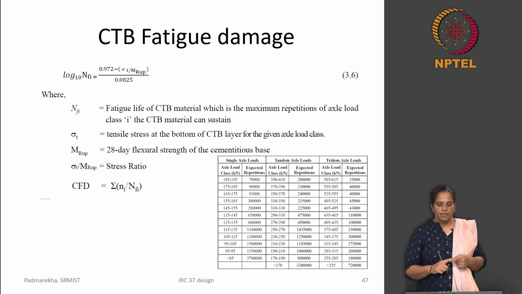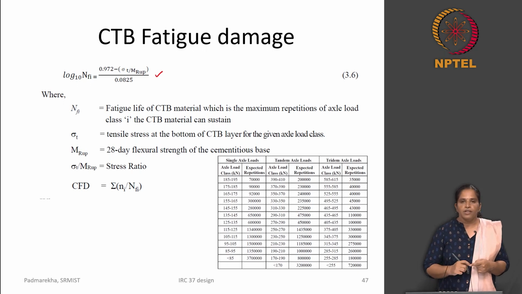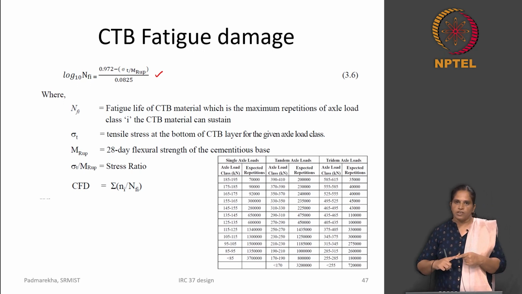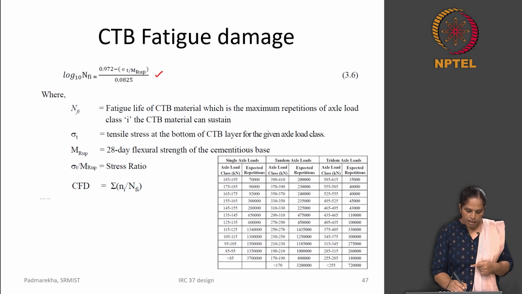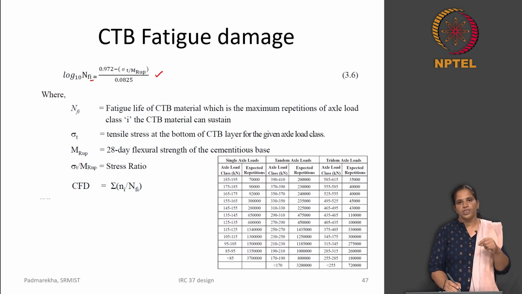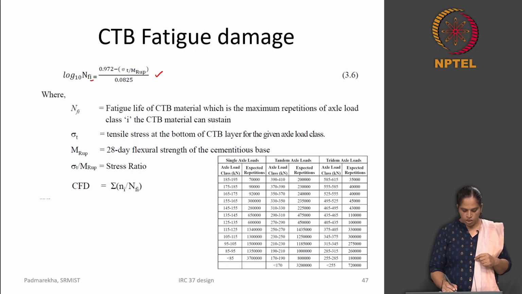Now the MEPDG practice of computing the number of repetitions of a standard axle load that the cement treated base can withstand is given here. So it is classified based on the class or axle load group of the vehicle, here I. So we have sigma T, which is the critical stress at the bottom of the cement treated layer. MRUP is the modulus of rupture, the flexural strength of the concrete computed after 28 days of curing, and we call sigma T by modulus of rupture the stress ratio.